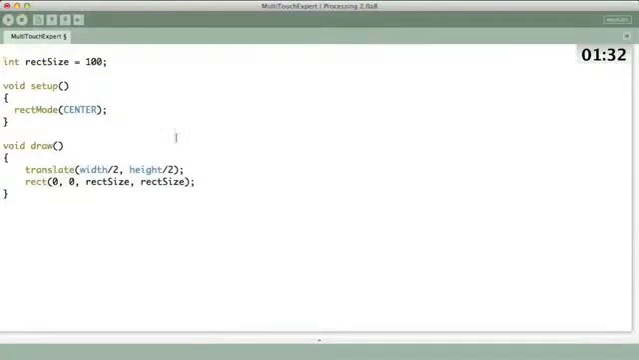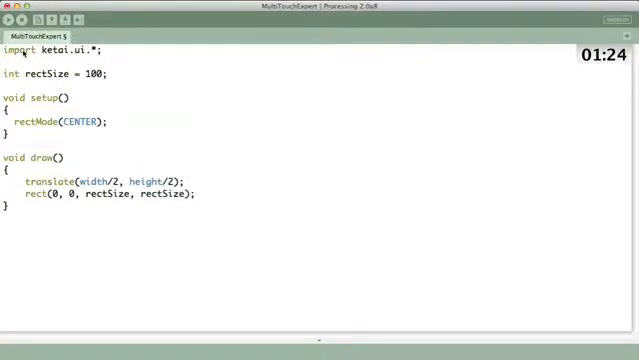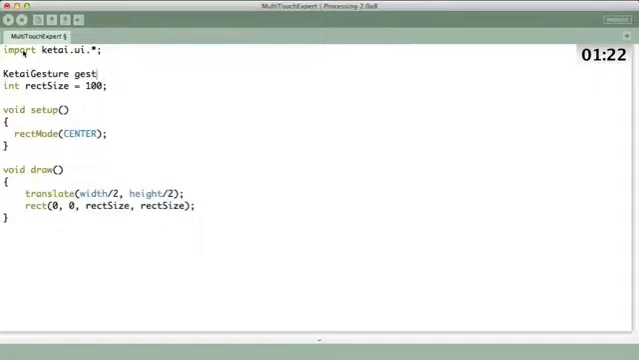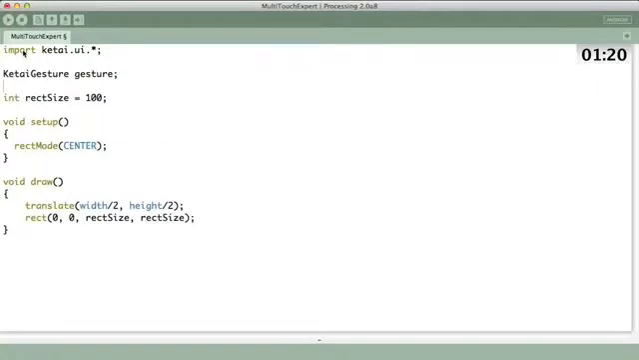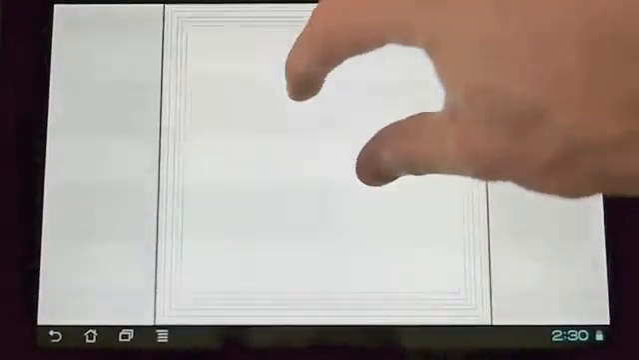Next, we're going to get the Ketai library, which is responsible for the actual gestures, and we'll import the UI package, create a Ketai gesture class variable called gesture, and then we can work with pinch multi-touch gestures. It has an XY position and a distance d, and if we take our rectangle size and increase it by d, we can scale the rectangle like we see it here.